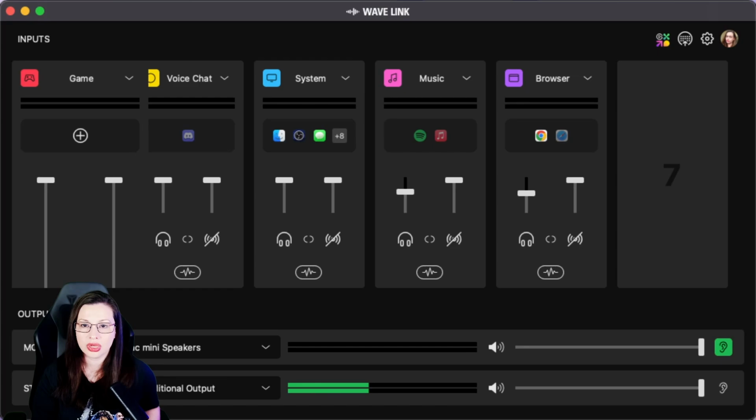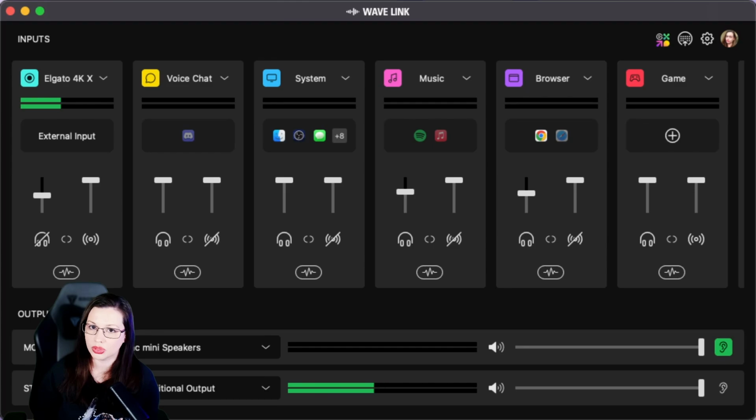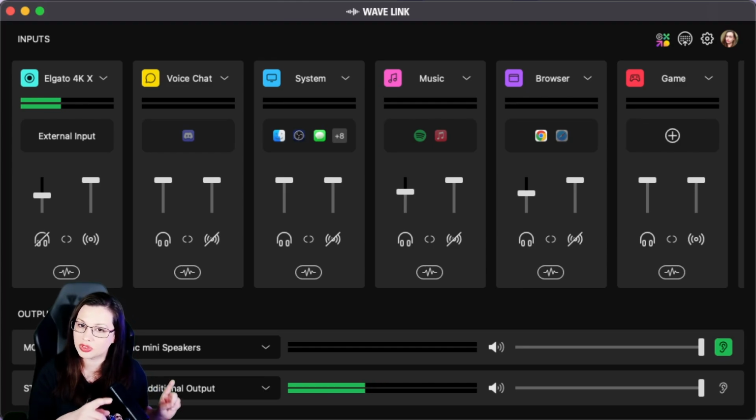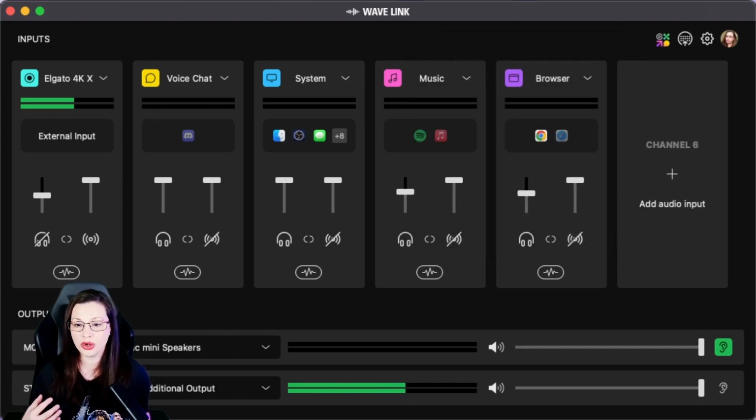And in this case, let's add game, right? So if I wanted to play a Mac game, which I don't, I route all of my games from my gaming PC to my streaming PC. But if I was gaming on a Mac, I would come here, hit the plus button and add that game. All right, so I'm going to go ahead and remove the input because I don't play any games on my Mac. I play them on my gaming PC and route them through my capture card to my Mac.